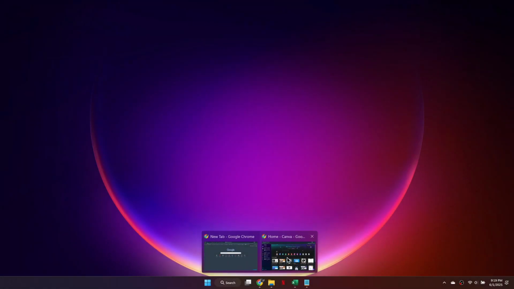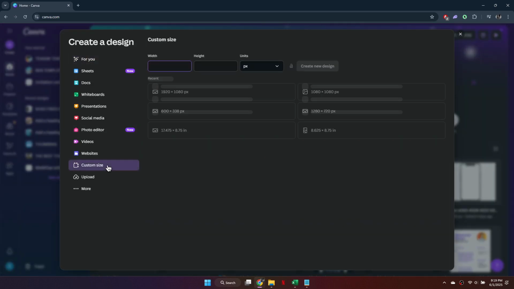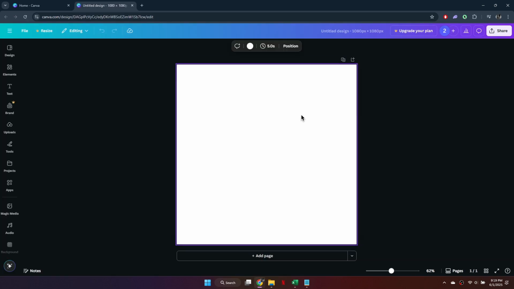Alright, let's begin. First, go to canva.com and sign in or create a free account. Once you're in, click on Create a Design and set your logo dimensions. A common size is 1080 by 1080 pixels for a high-resolution logo.